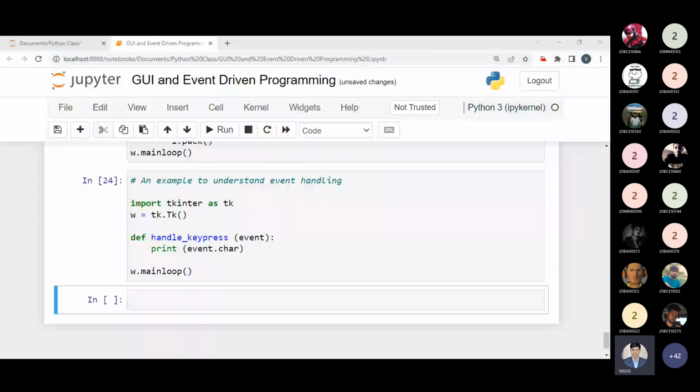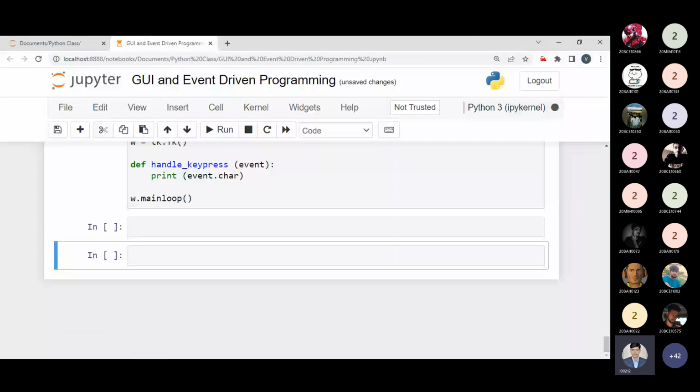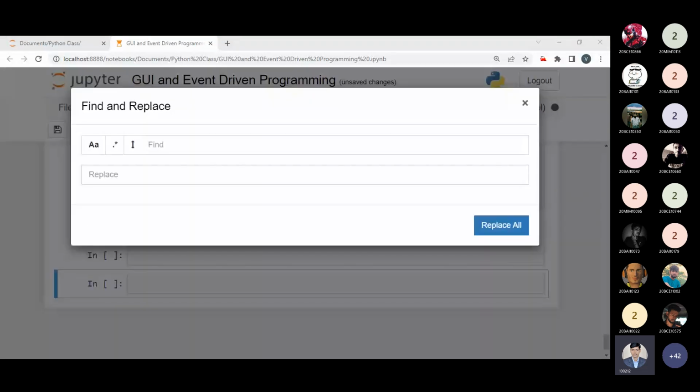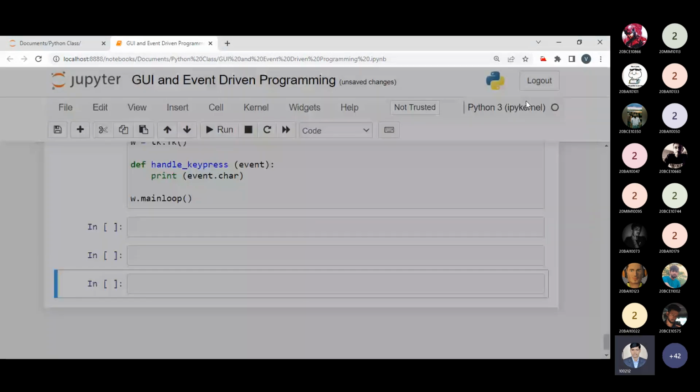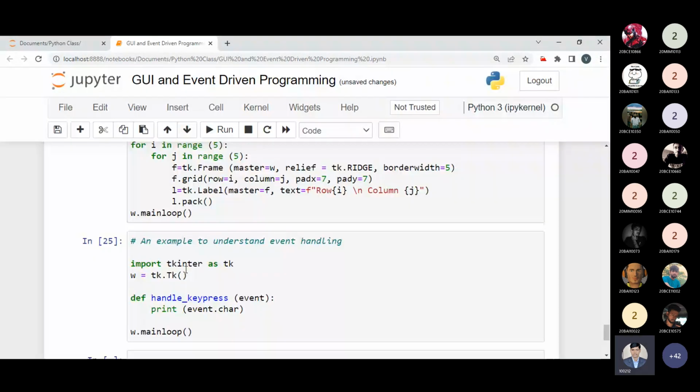Suppose I'm executing once again and I'm writing anything. It will not print anything. So this is the reason. Just close this one. I'm executing once again, and in this window I'm writing anything. It will not show anything.